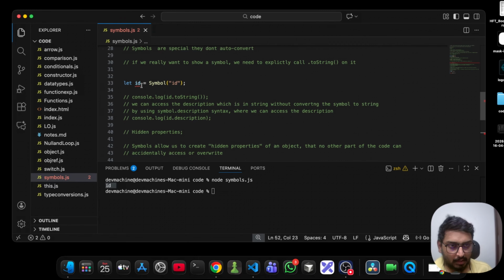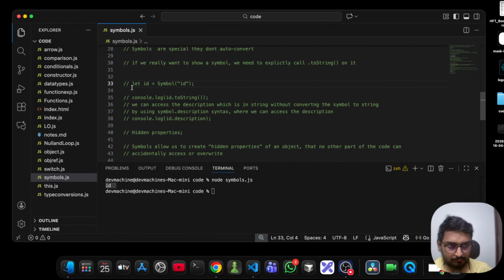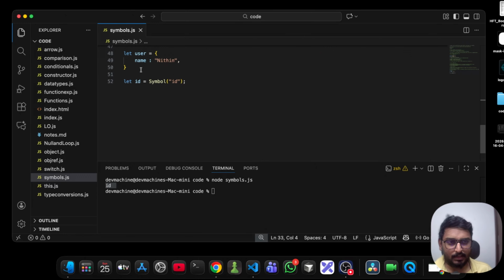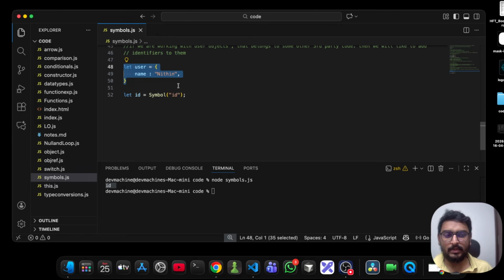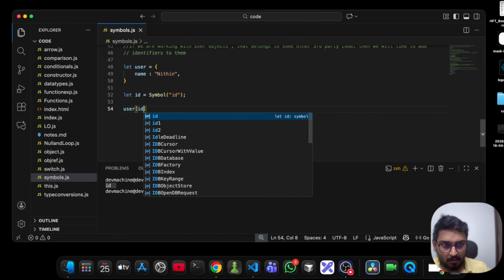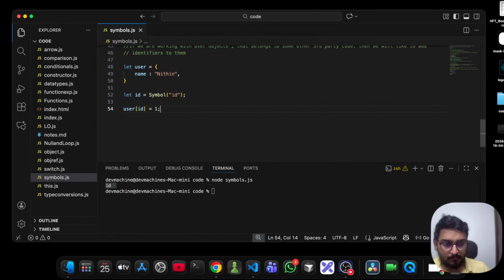I think there is already id here. Okay. So I've created this user. For example, it should be present in separate code, but for ease of understanding, I have kept this new object user in the same space of the code. Now I have created a symbol and we have this respective thing known as a user. Now what I can do is I can say user of id should be one. Now if we say console.log of user, let's see what will be the output.